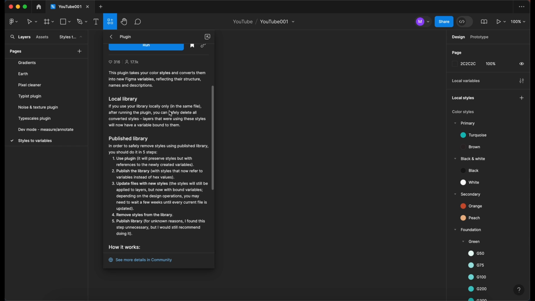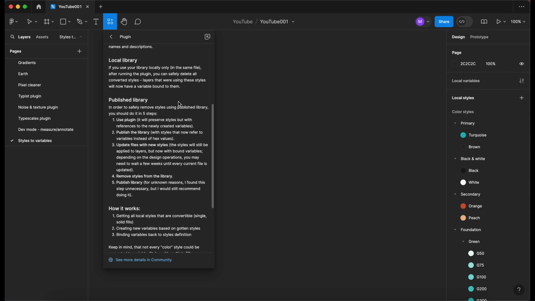So if you're using a library locally in the same file, after running the plugin, you can safely delete all the converted styles. The layers that we're using these styles will now have a variable bound to them. And there's an option here for a published library.